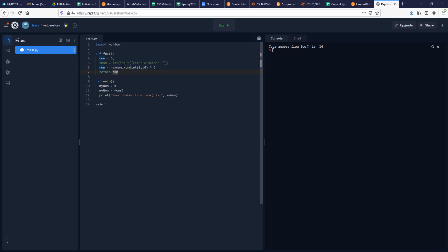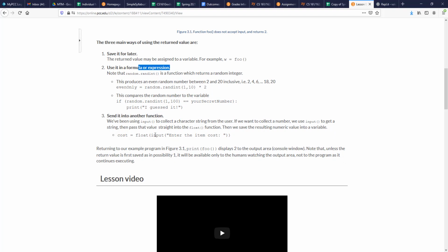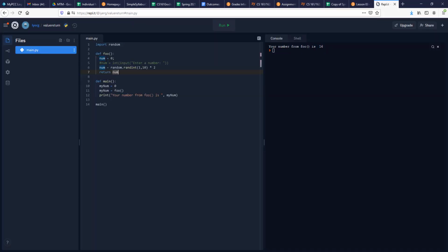So when a function returns something, you may use it in calculations, which is what we're doing. Use it in a formula or expression. Okay? Or you could send it to another function. In this case, input is a function that takes a prompt, reads a number, and the whole thing gets sent into another function called float, where it gets converted into a float. Then we put it into a variable called cost, right? So there's several different ways.